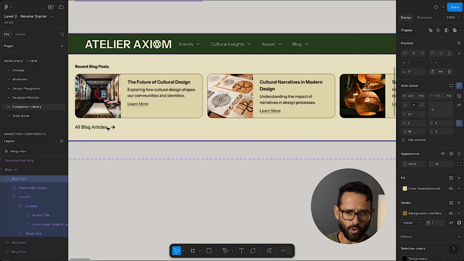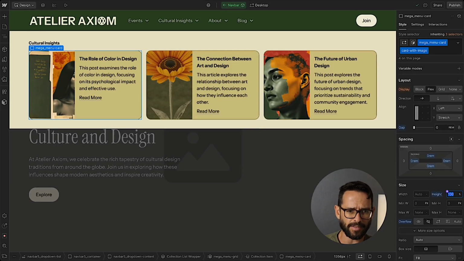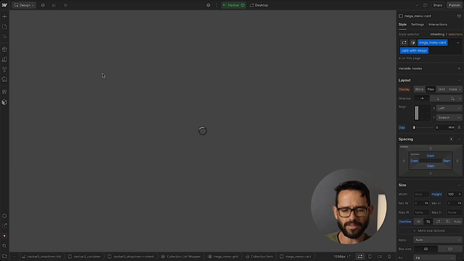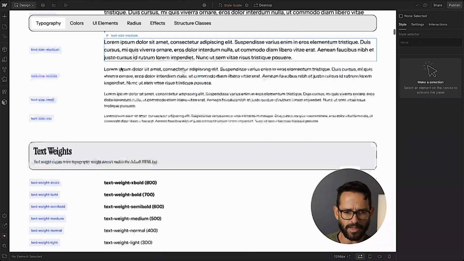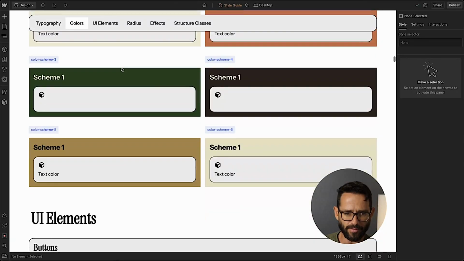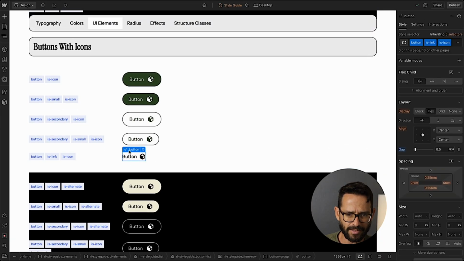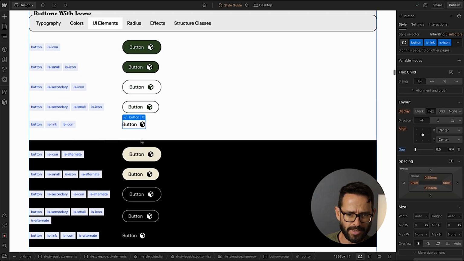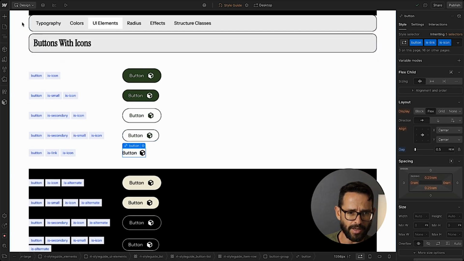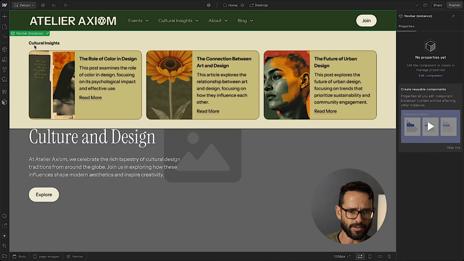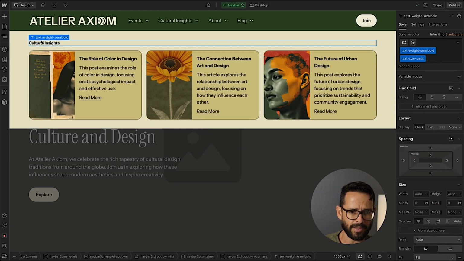And we do need this all blog article link here. So we're going to add a link here. And I think we have something like this in the style guide, which is a link with an icon. So let me go into the style guide and look at all of the different buttons that we have here. Here we go. This is a text link with an icon. So I can basically take this element, copy that, and go into our home page and paste that in here. Let's go inside and paste it here.